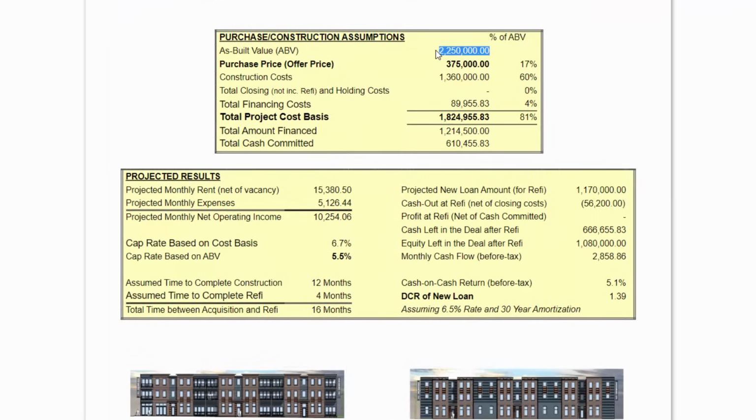This deal will be worth $2.25 million. I'm buying the land for this much. Here are my construction costs, my total cost basis. This is how much cash is going into the deal. This is the loan amount that I'm seeking. Here's my projected net operating income, projected timeline, and then here are my permanent debt projections.